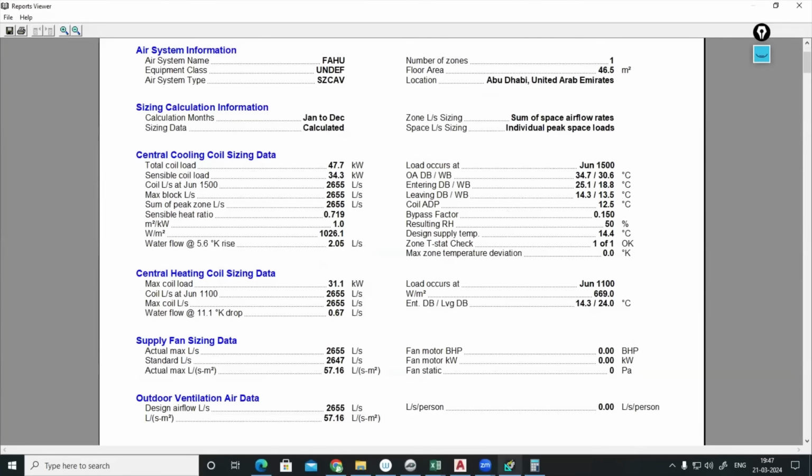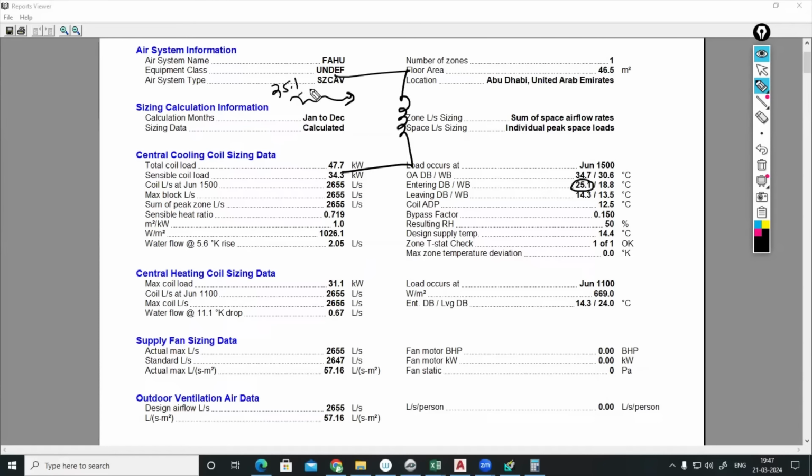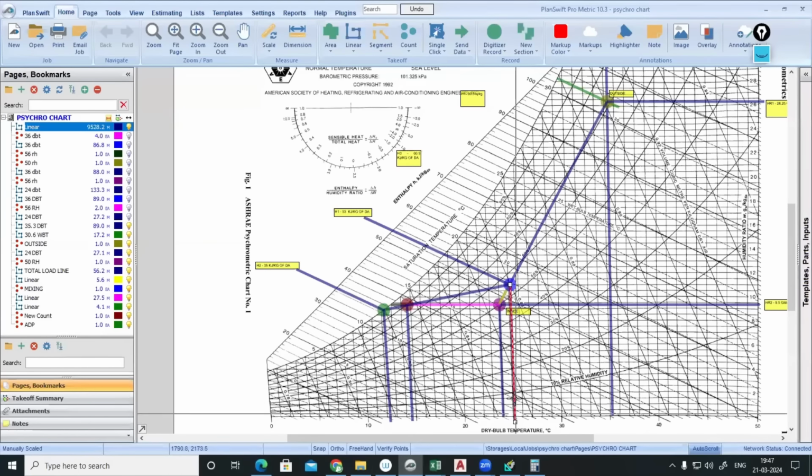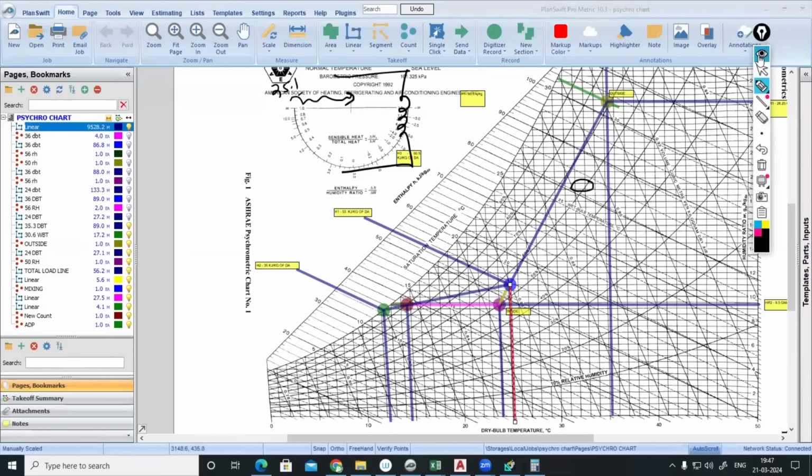Also look at the conditions: outside air is slightly decreasing, 34.7. Coil entering dB: HAP is considering 25.1. In our case, the coil entering dB, the mixing condition, is this one, where the air is entering. This is 24, this is 25. There also it is 25.1 only.